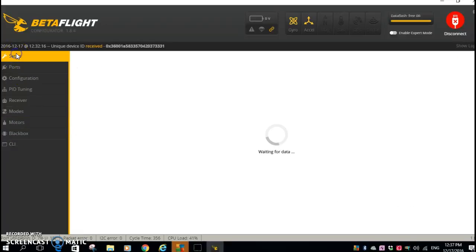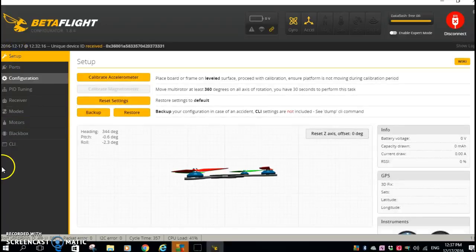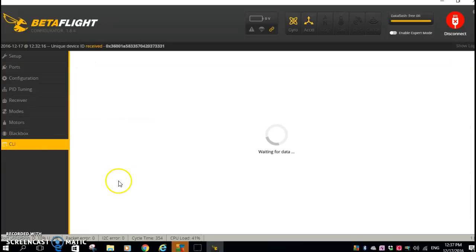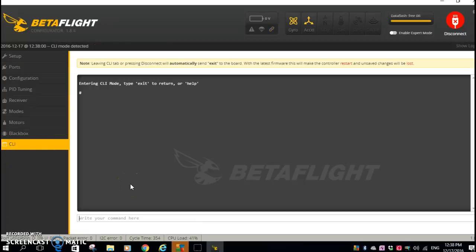So this is running Betaflight 3.01. I learned to do that by typing the version in the CLI. So it's Betaflight 3.01 on the new wizard.